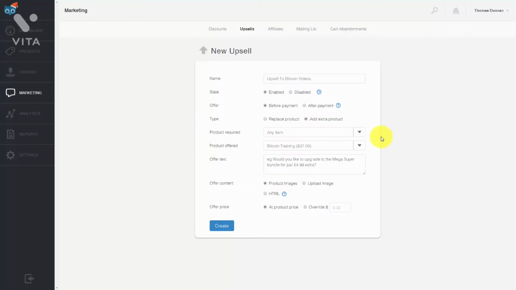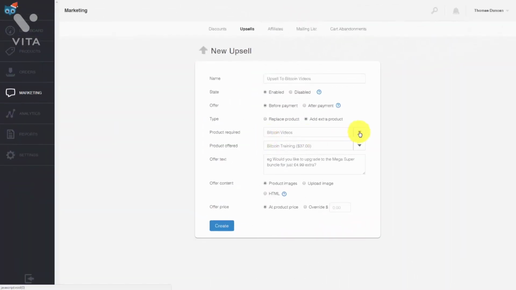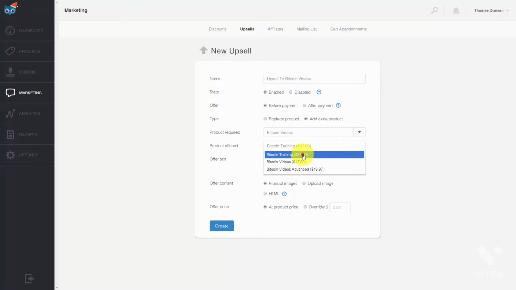Now, we can add in this upsell for any product or one specific product. So for example, we can add in this particular upsell. Now the product required is the product we are offering the upsell to. So in this particular case, we can offer an upsell to Bitcoin videos. And then the product offered is the upsell. So in this particular case, we can say that our product upsell is going to be Bitcoin training.